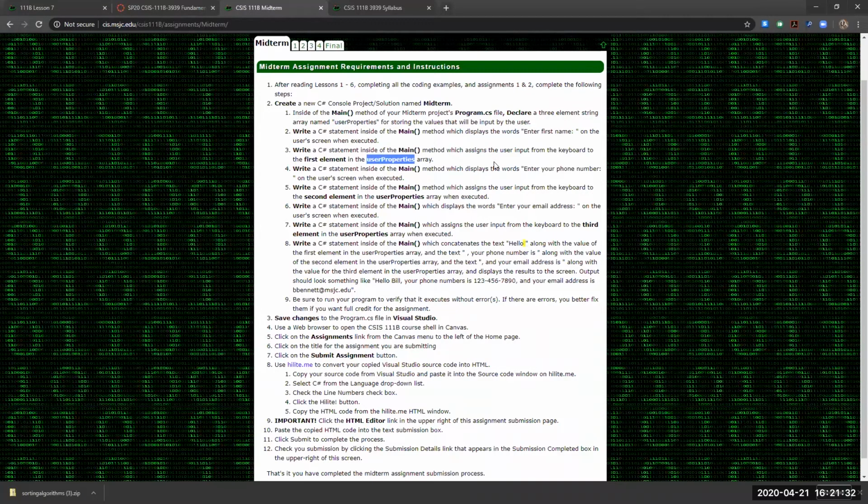So you hopefully start thinking to yourselves, okay, I've got this array user properties. It's got string values. There are 3 elements. If I want to target the first one, that should be user properties in square brackets. What number?